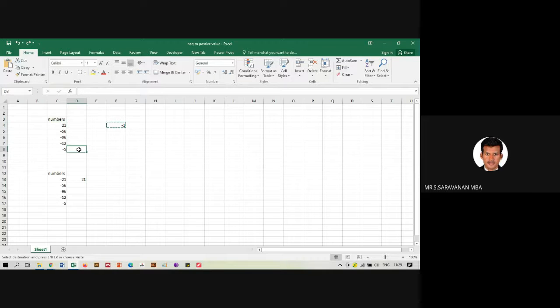But one problem is that it will change into a fill series, so one disadvantage is that you have to do it manually every time. Or the second option is also there. You want to keep the original negative value and you need additional information also. So equal to this into -1.